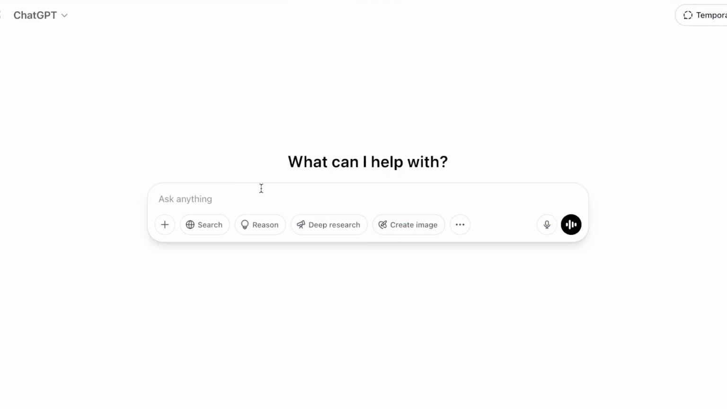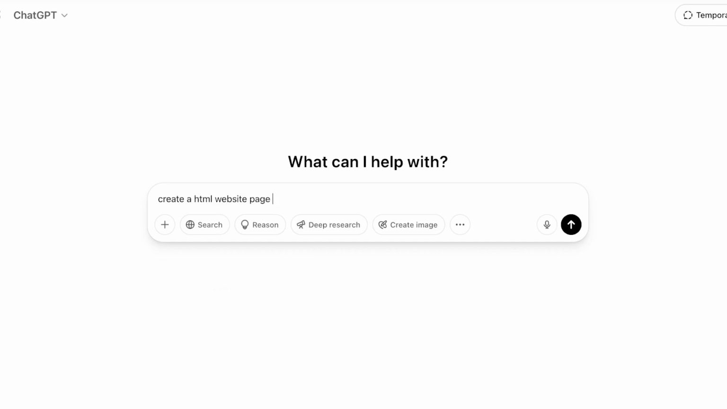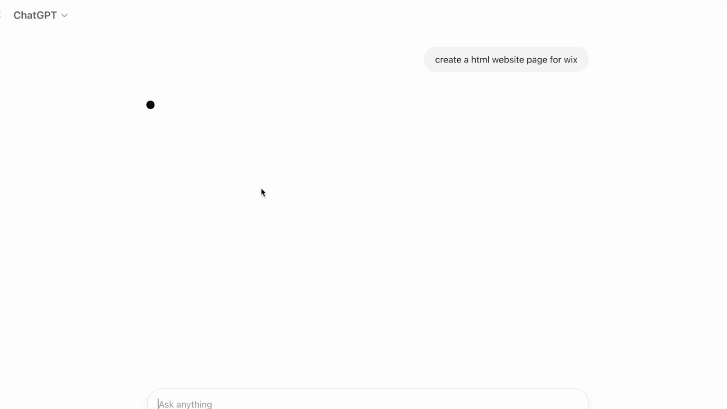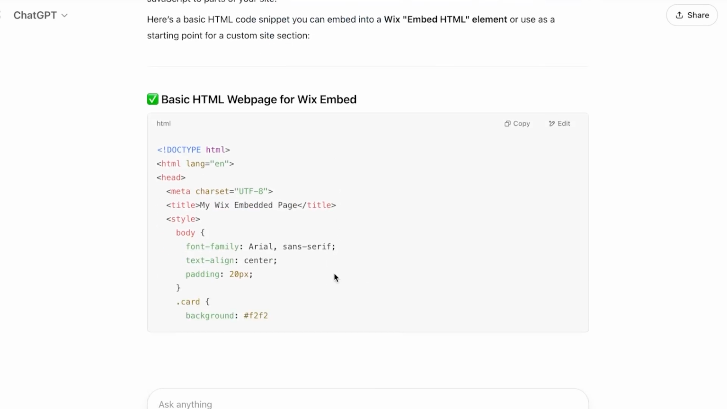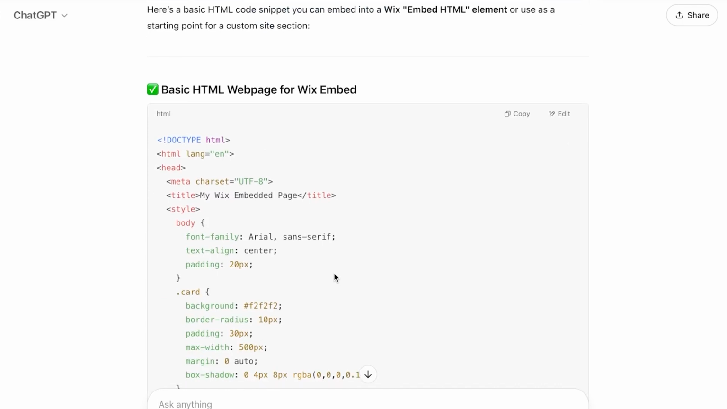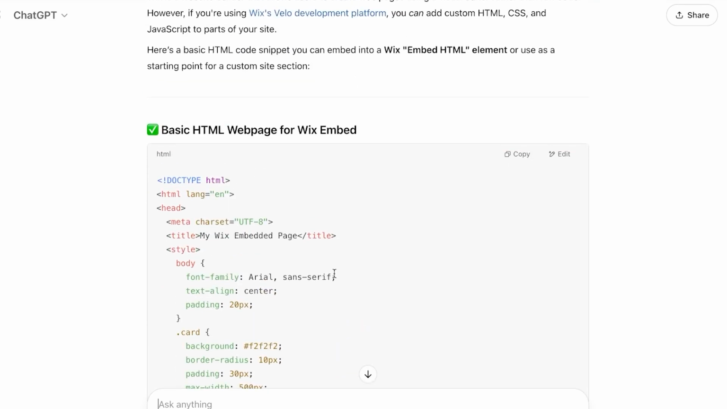So what we will ask ChatGPT is, we can go ahead and give it a prompt asking it to create an HTML website page for Wix. Let's see what it will do for us. Now you can see right here that it's giving me the basic HTML web page for Wix that I can embed. This is how easy it is. I don't even have to write the HTML myself.